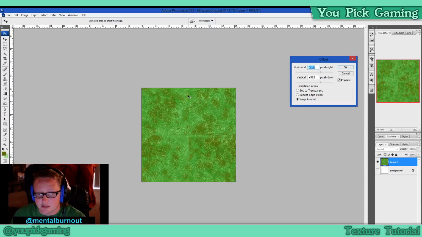What offset does, and it has a few settings in here, is a thing called wraparound, and then you can choose the offset by however much. It doesn't matter too much. You don't have to be 100%, 50% down the middle, 50% down the middle. That's just how I tend to have it set up because it's easier for me.